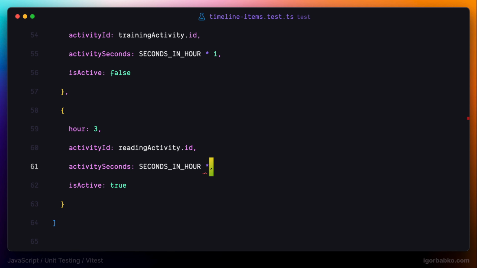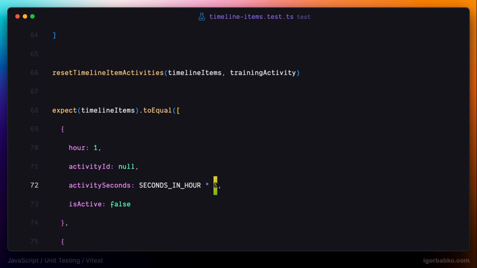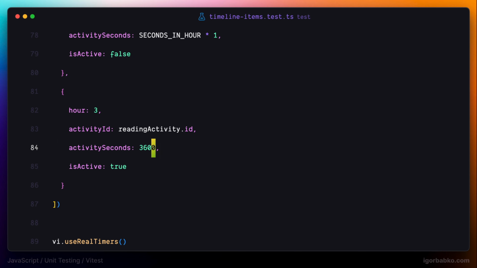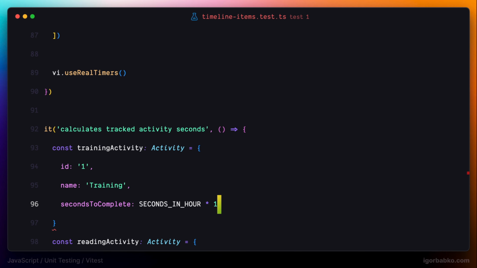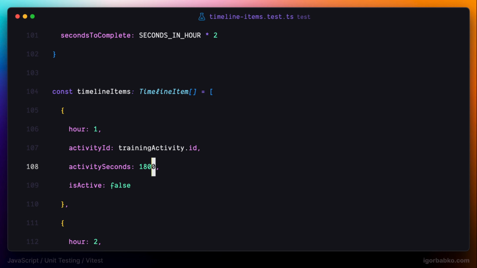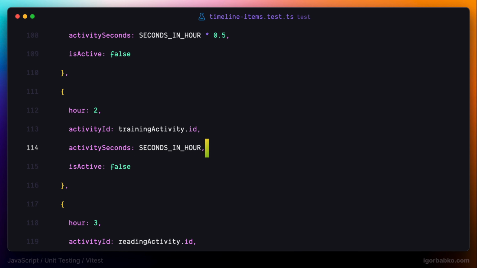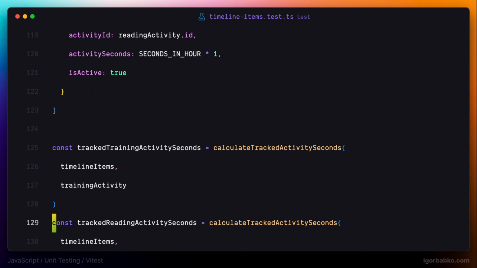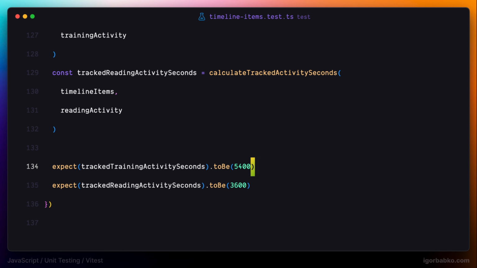I'm going to speed up the video and quickly replace all such occurrences with expressions, following the same principle. And finally, for these two expectations, let's also represent the amount of seconds by using an expression. To get 5400 seconds, we have to multiply seconds in hour by 1.5. And to get 3600 seconds, we'll need to multiply seconds in hour by 1.